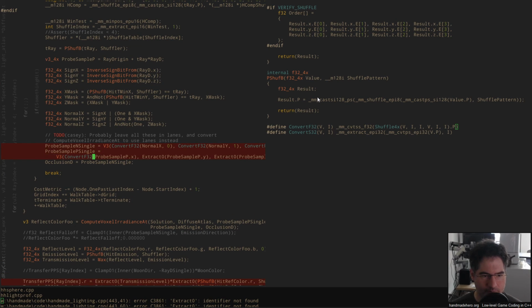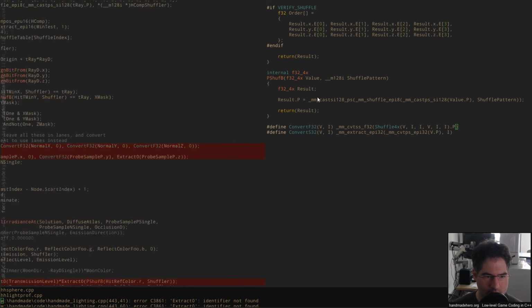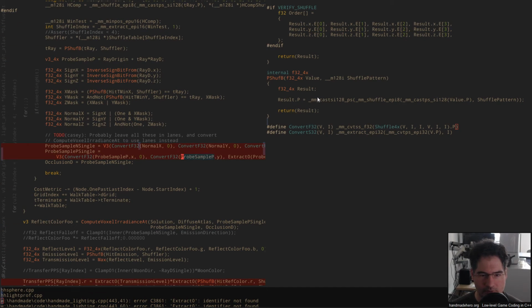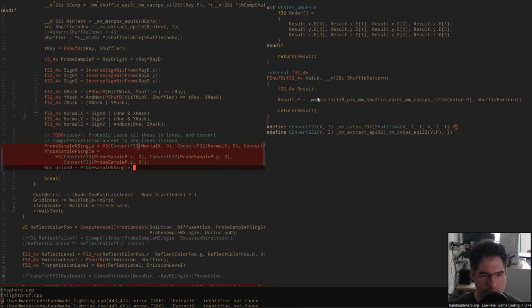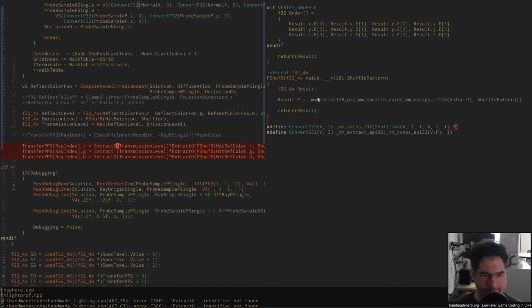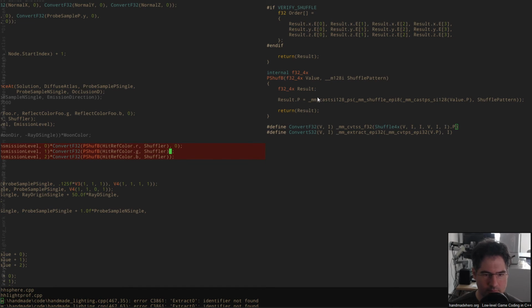Convert F32 0, convert F32. Oh, wait. No, no, no. Not correct. These are all zeros. Okay. And that pulled out one of each. This is just pulling out the 0. So that'd be like this.